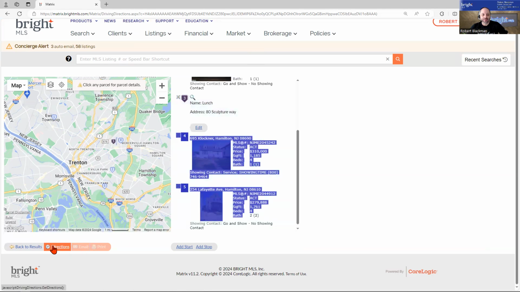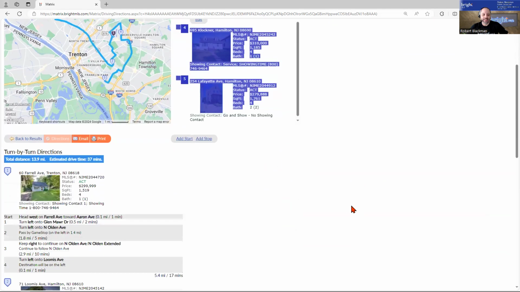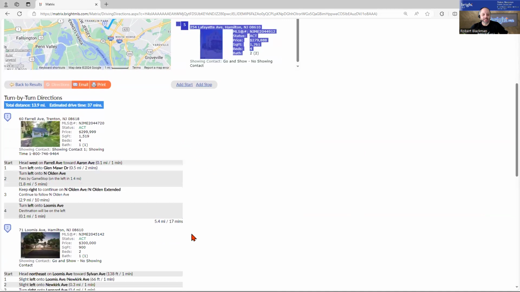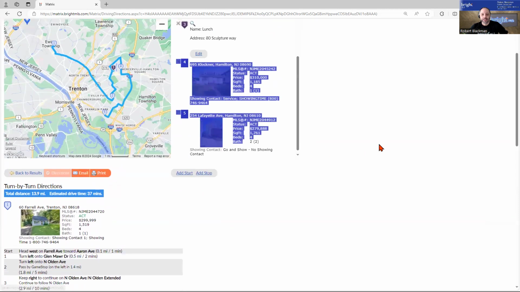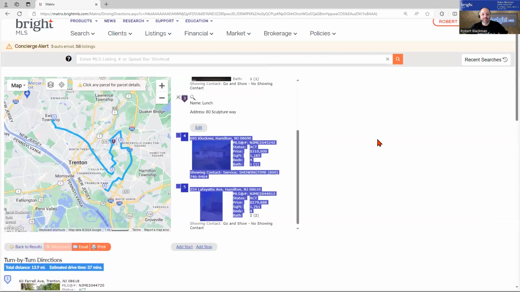And then I click on this directions button again, and it's going to then again give me the turn by turn directions to get to each of these. And I have the option here to print these directions or email them. So that is how to run directions right through the search field.